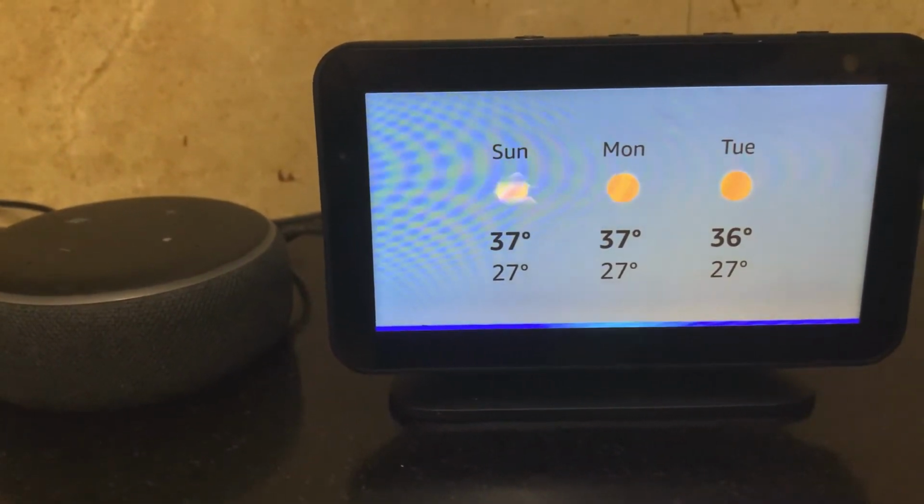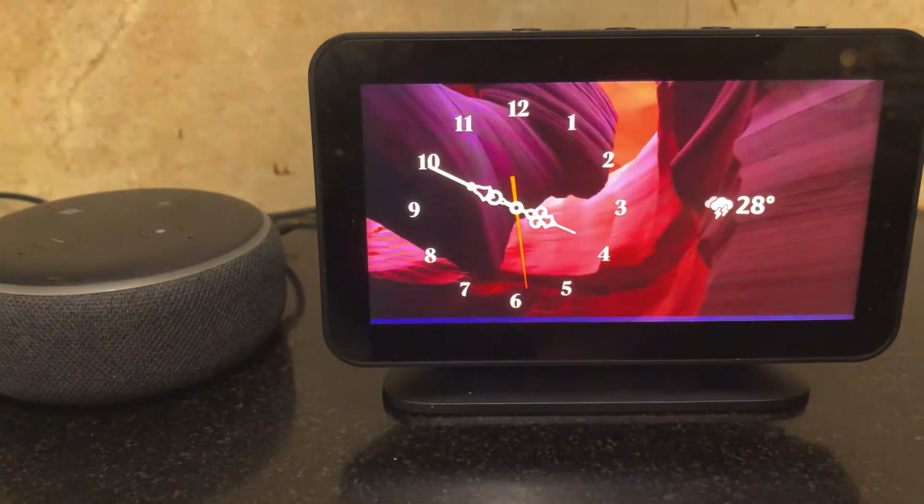Okay, so it is actually capable of connecting to the weather application as well.